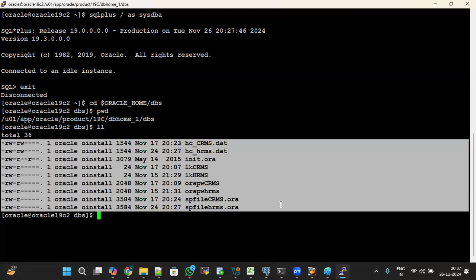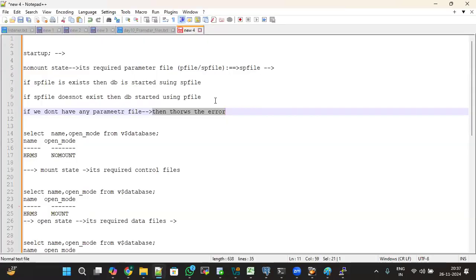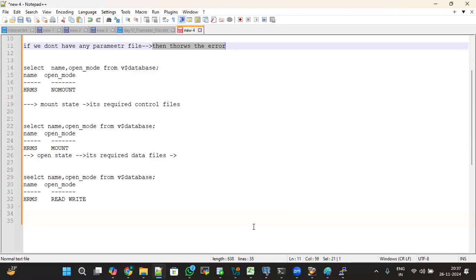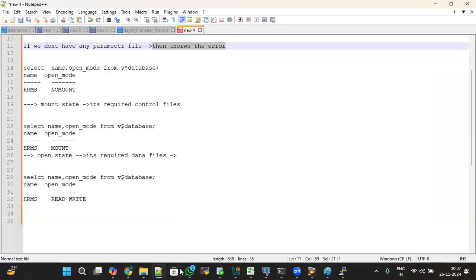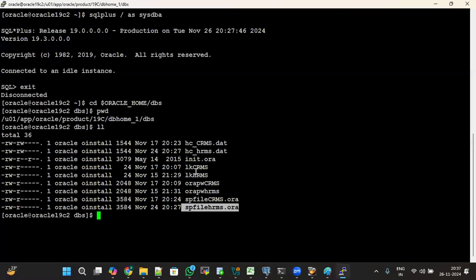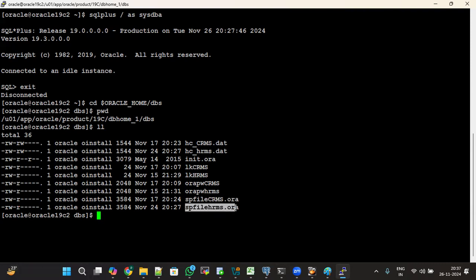Yes, sir. So which one? The SP file for the HRMS database, the last one. SP file SID.ora. Where we discussed the SP file, what is the naming convention here? SP file HRMS.ora. For the P file it is init SID.ora. So this is the SP file for the CRMS database, and this is the SP file for the HRMS database.